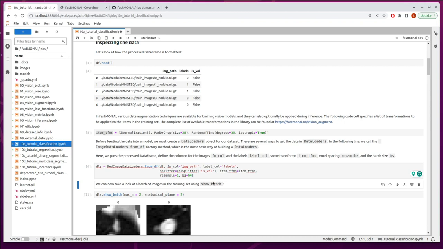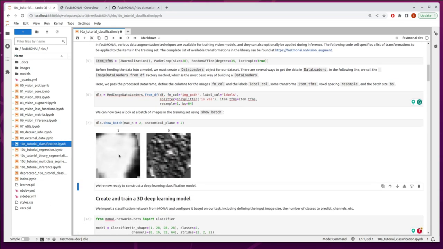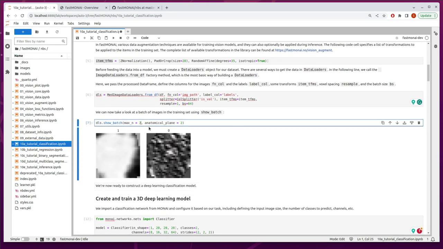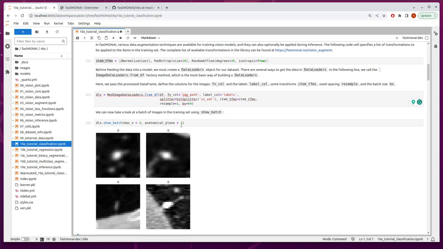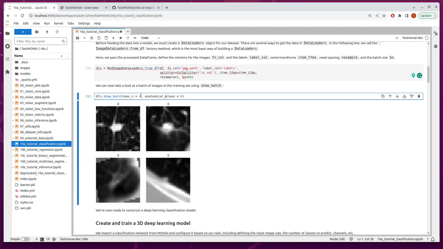Okay, so we run this, and now we can have a look at the training data with this show batch in the data loader. You can just change the value to look at more images, and also in the various anatomical planes, as we can see here. Let's change that back again.